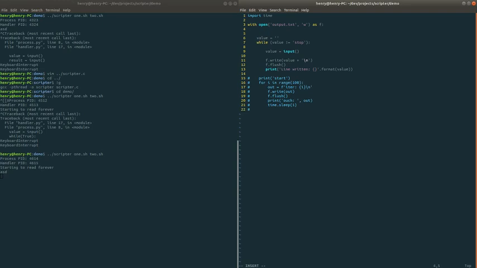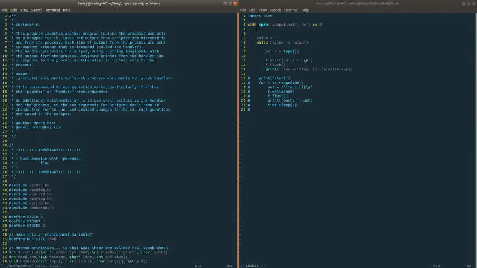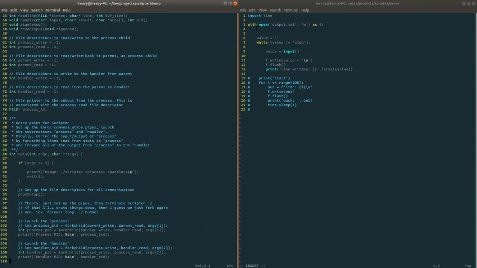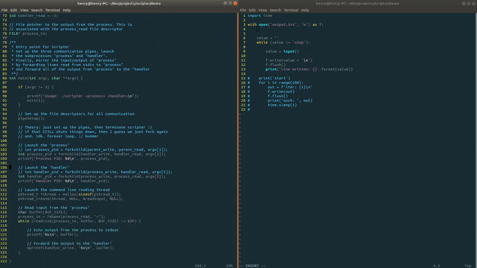So input to process comes from scripter and handler, or it should. Oh wait. So one of the things I did is I redirected the stream so that it never interacted with... yeah, okay, look at this. I commented out the line that actually reads to and from the parent because, you know, I'm just the smartest cookie on the block.